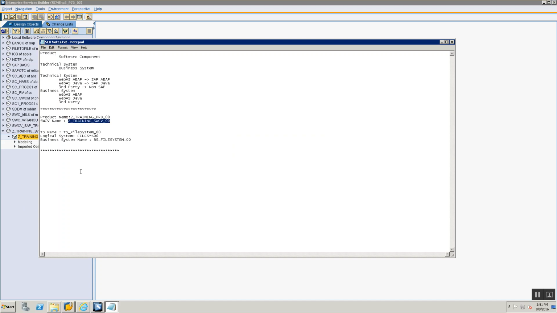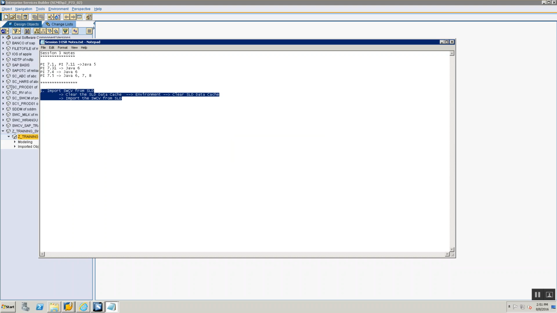We have imported one particular software component from the SLD. So we have imported the software component from the SLD. What is the next step that we have to do? We will have to create what we call a namespace. Okay. What is this namespace? A namespace is a container for your objects. Okay. So the namespace is a container for your objects.